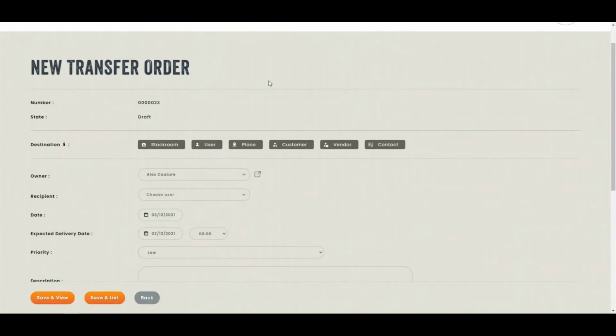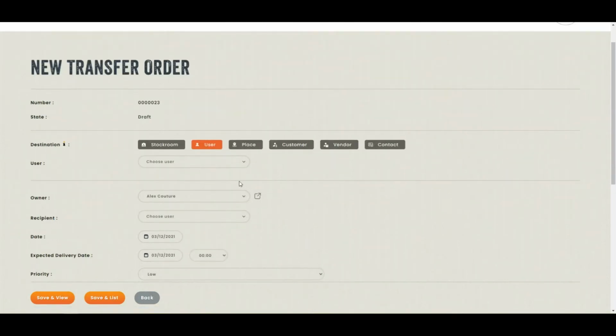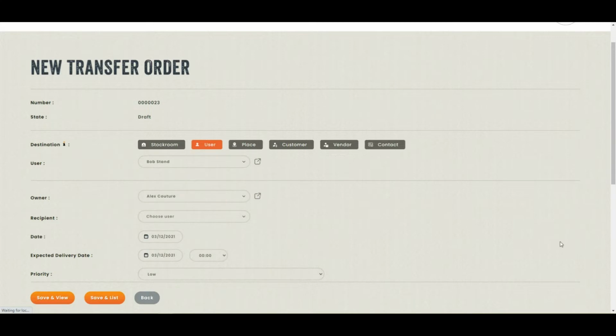So if I create a new transfer order, the first thing I must do is choose a destination. Where am I transferring my inventory or my assets to? So I could be moving assets to another stockroom, I could be moving assets to a user, a place, a customer, a vendor, a contact. In this example, let's just move some inventory to a specific user, and we'll see how Hector reacts to moving that inventory. So we'll move some inventory to Bob's stand.